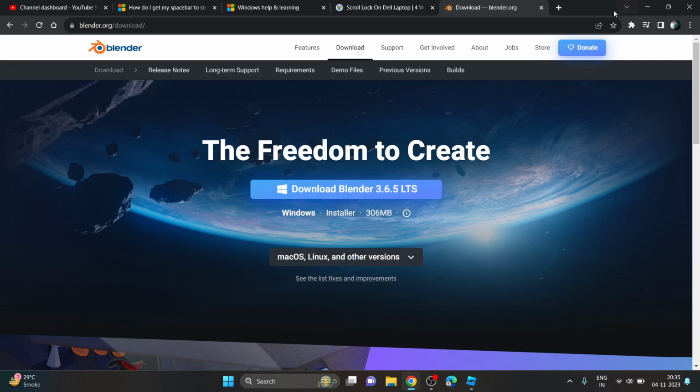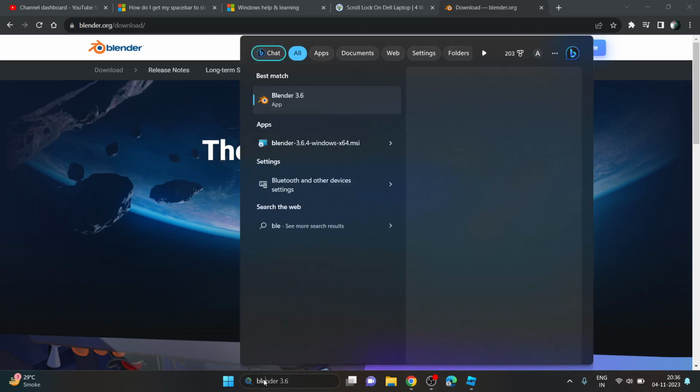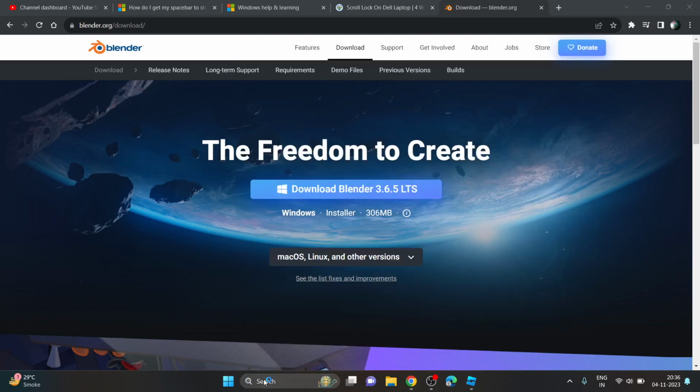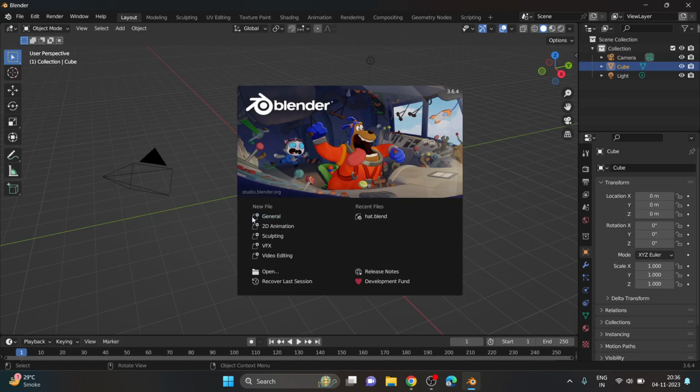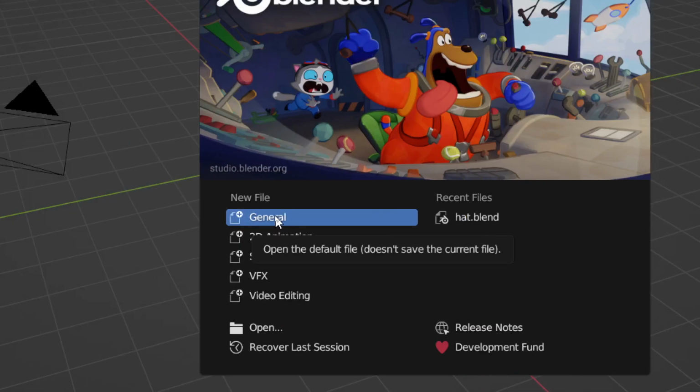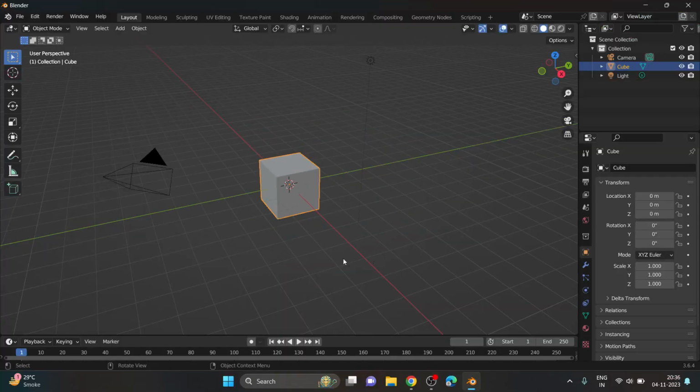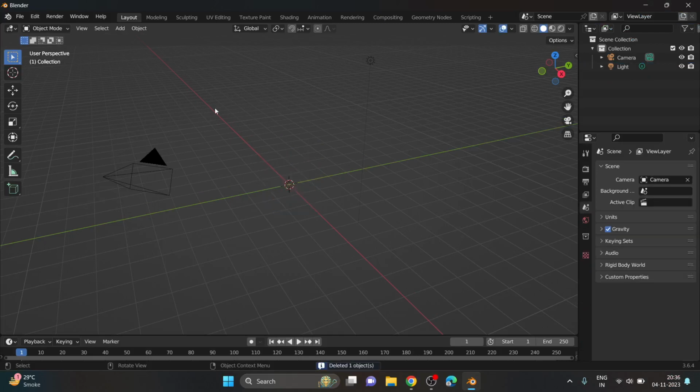Now once you are done with this, we are going to open this. Once you are done with the installation, we are going to open Blender to model our first UGC item. So whenever you open Blender, you will see this screen. First of all, click on this general. Now guys, you have to delete this cube. We don't need this cube.